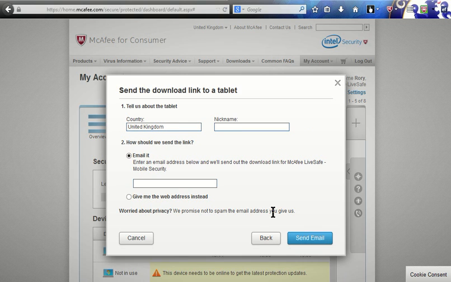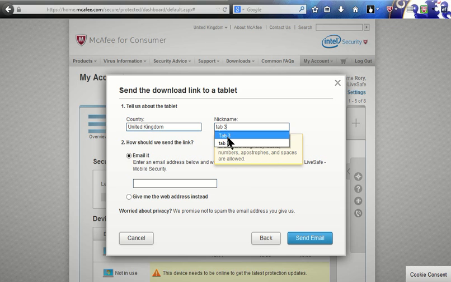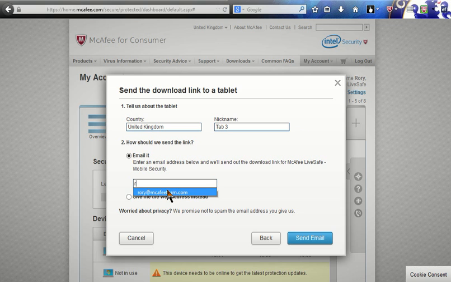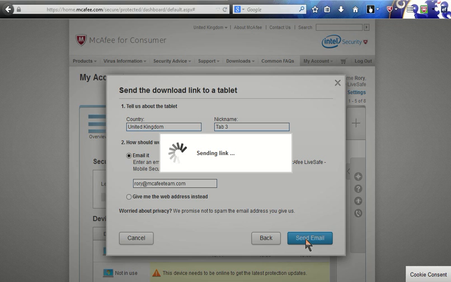It'll then ask you about the tablet, so it'll ask you for a nickname so that you can differentiate between any other tablets that you might have installed on your subscription. And then it'll ask you for an email address as well, so they can send a link to that tablet to download the software. Okay, so we're going to call it tab 3. Okay, and then we will pop in the email address and click send email.